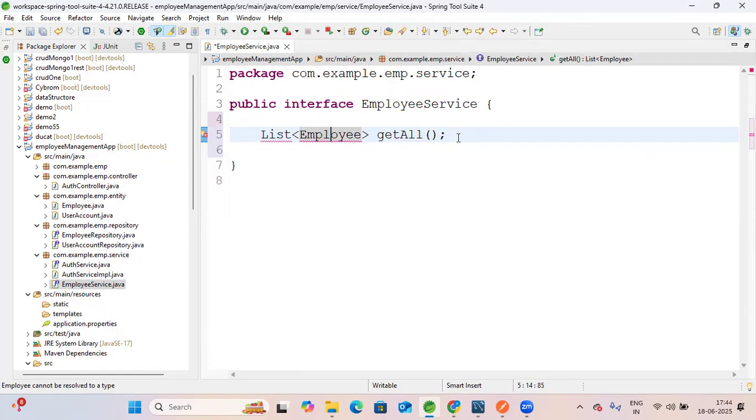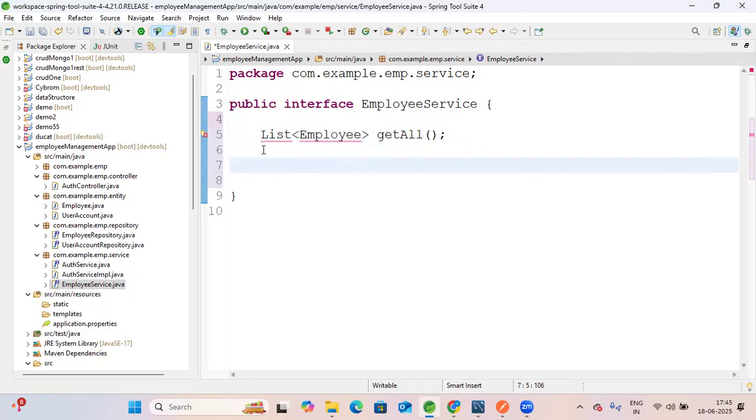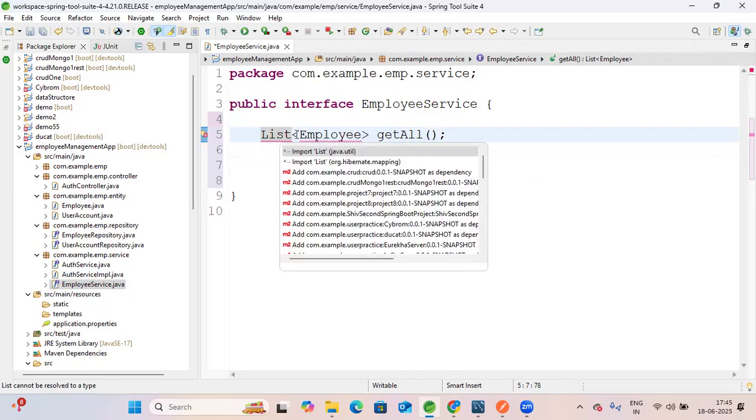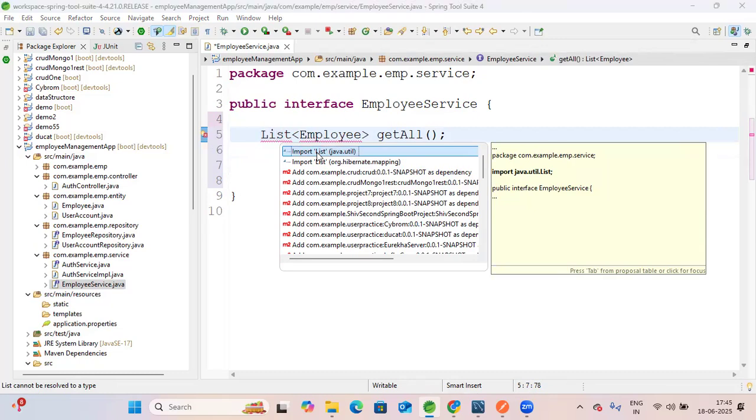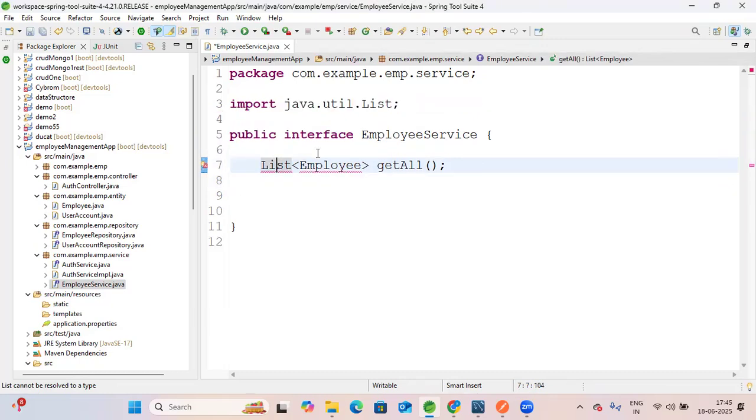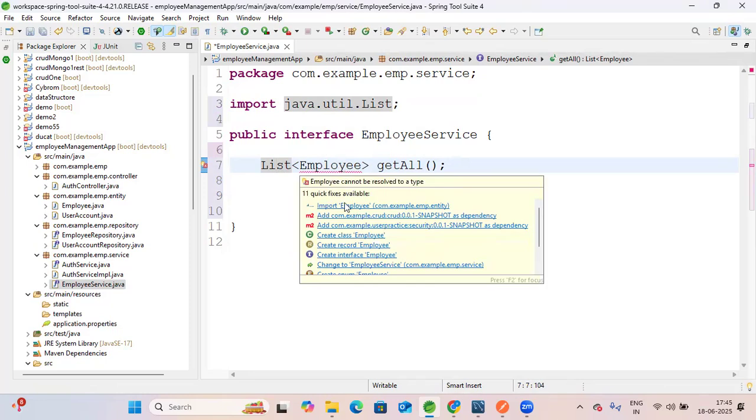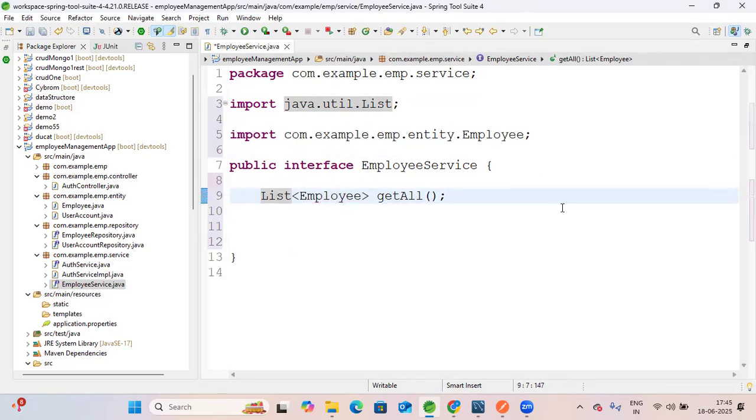Again, it is stuck. Not responding. Okay, yes, sir. Okay, now it is working. Import List. Now I will import Employee. Okay, good.